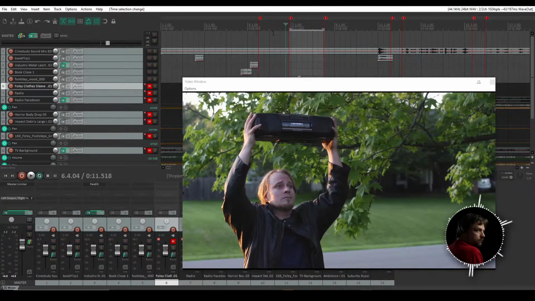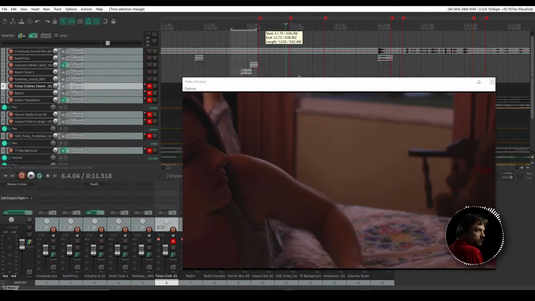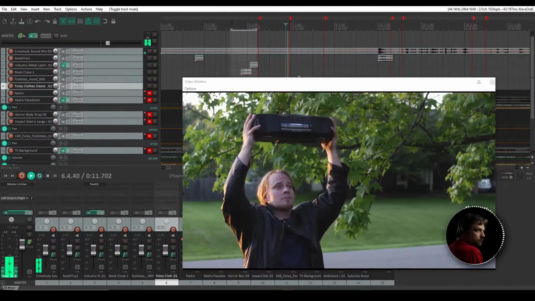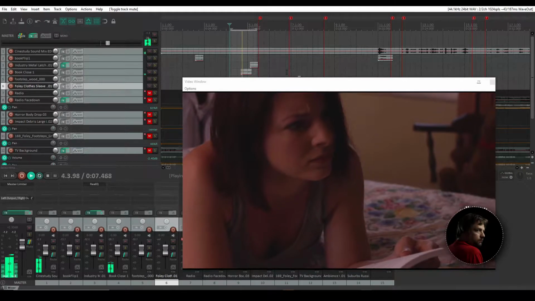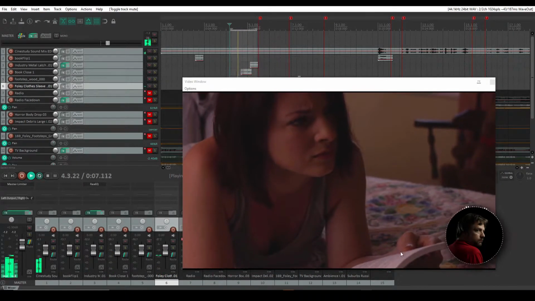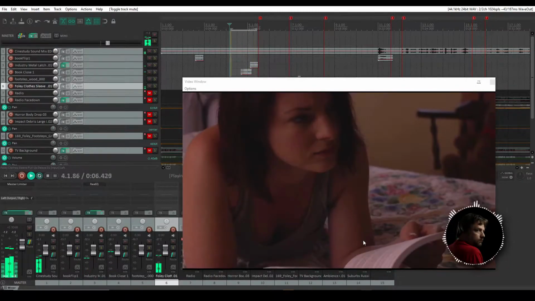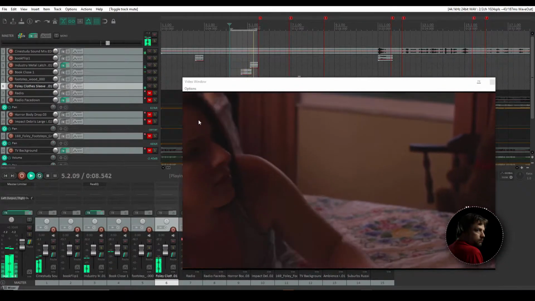Another thing we did is, as she gets up here, I also added the movement of her hand on the blanket because she rubs it forward, as you'll see here. Right there, you see? She moves her hand against it, so I added like hand on cloth.